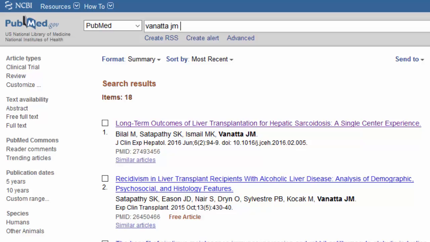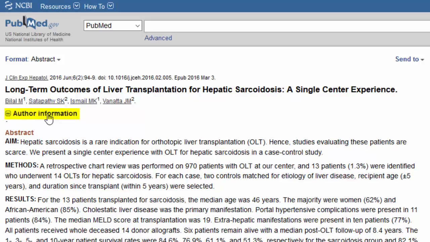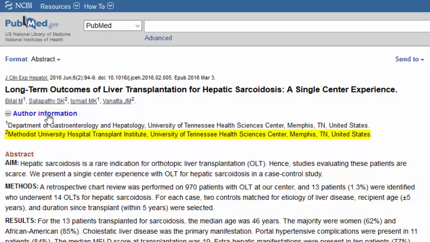As we can see, we got 18 results. Click on the article title to go to the article abstract. If you click on the plus sign by author information, you can see that this author worked for the UTHSC Health Sciences Center when this article was published.